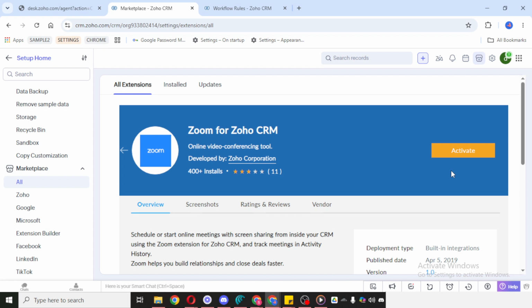If a permission request appears, make sure you review it before accepting so you understand what access is being granted. That helps ensure the integration works properly while also keeping your setup clear and secure. Once everything is completed, Zoom should be linked to your Zoho CRM account. At that point, you can begin using the integration based on the features available in your version of Zoho CRM and Zoom.